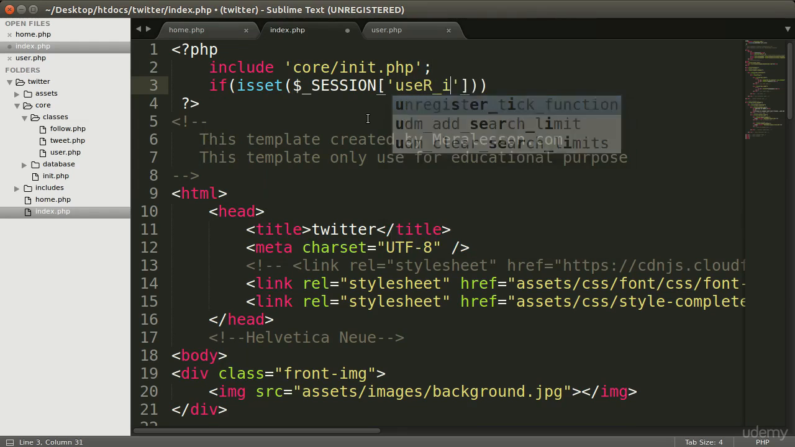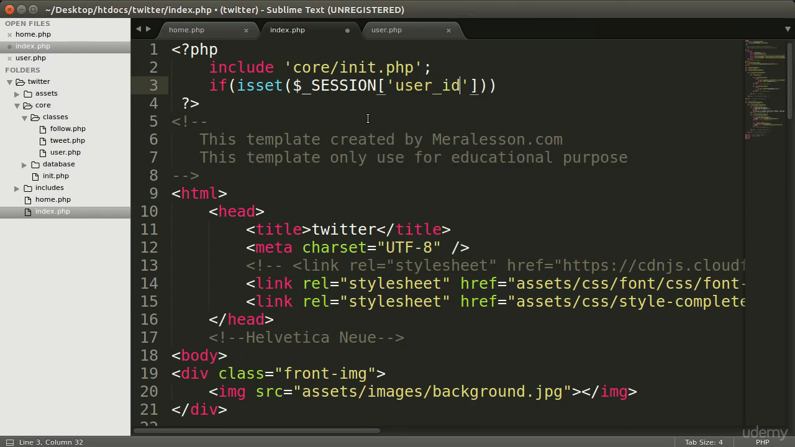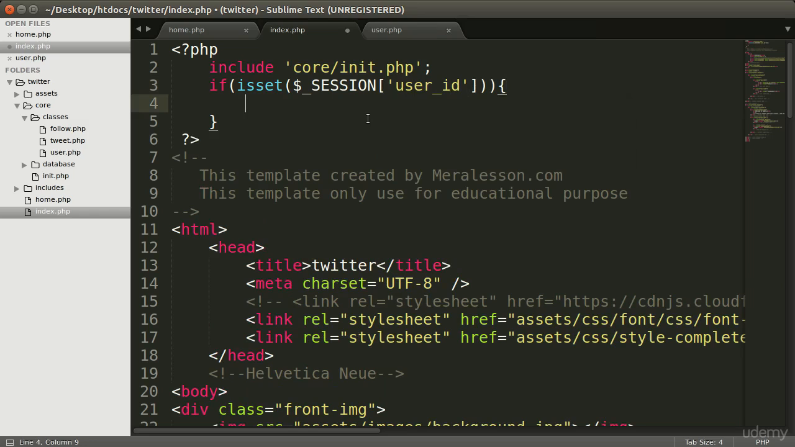$_SESSION['user_ID']. So when the user ID session is set, then we will redirect to home.php. So type the header method and location, colon, and here will be your home.php. Now let's try to access the index.php file.